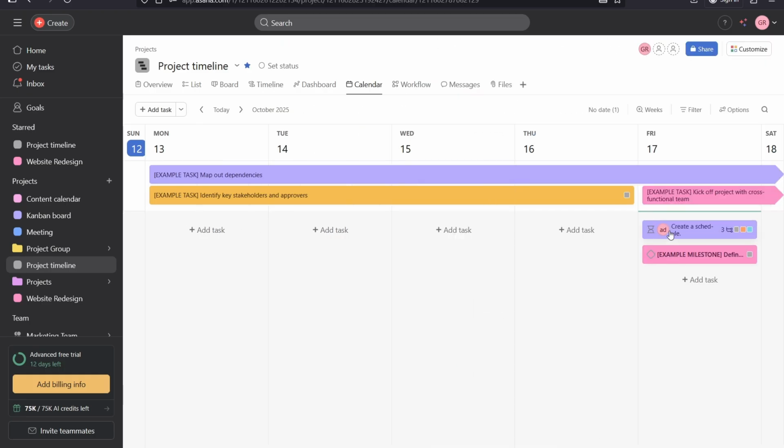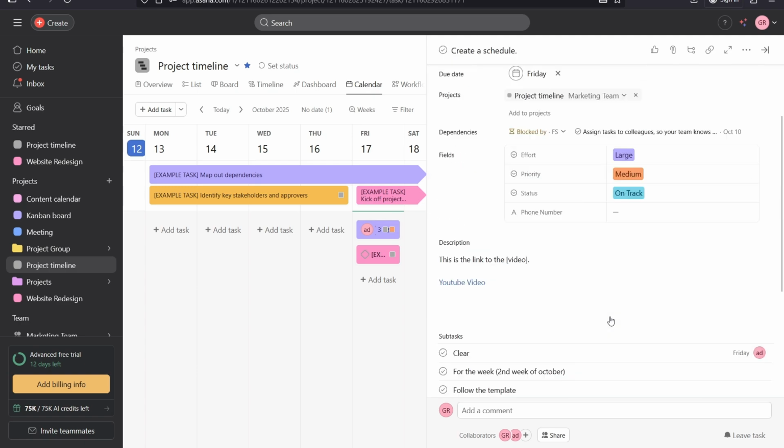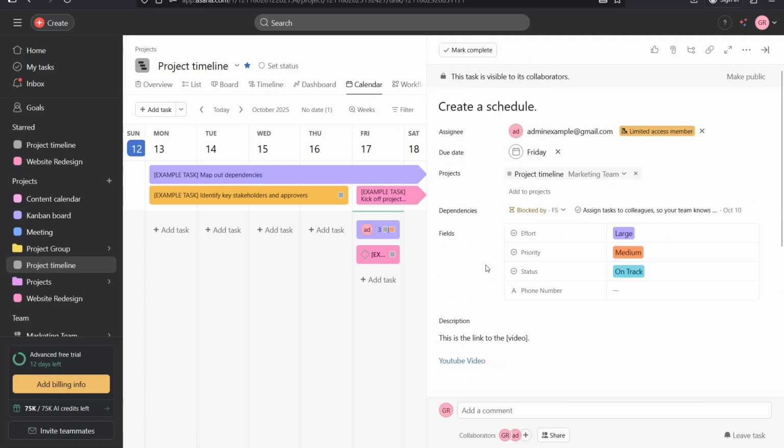Now, once you click on a specific task within the calendar, it will show the task itself, and you will have an option to edit if you're sure about this task.